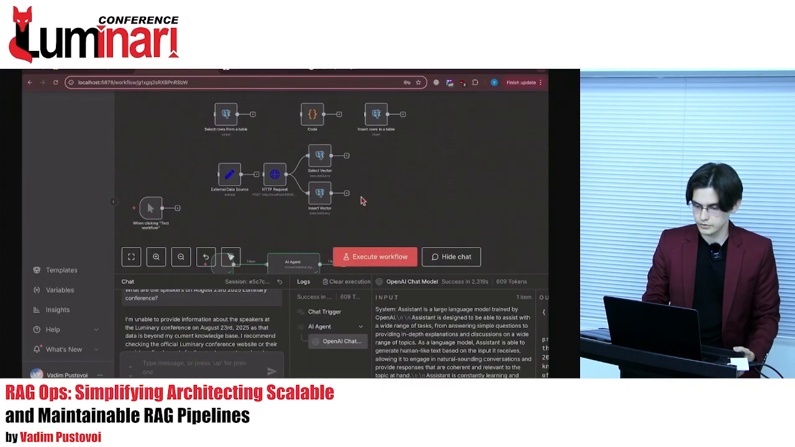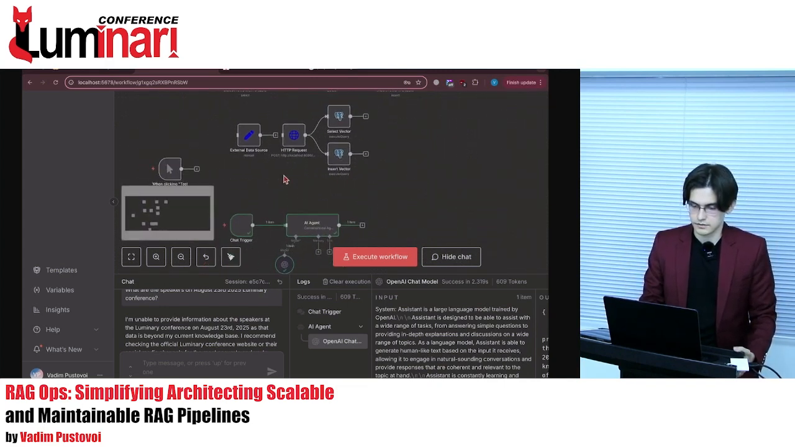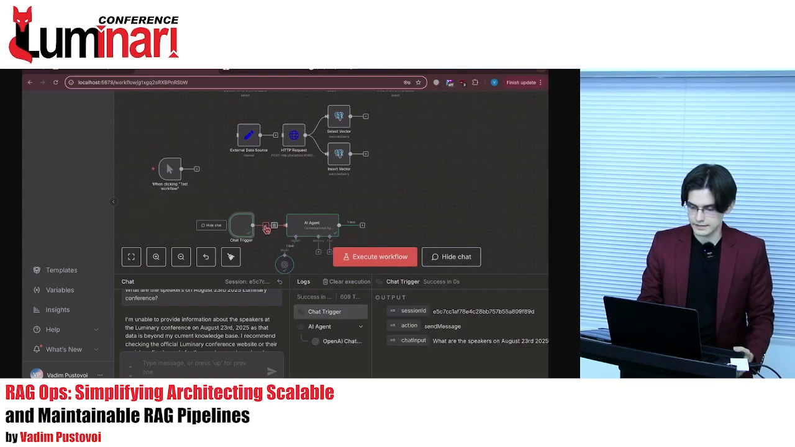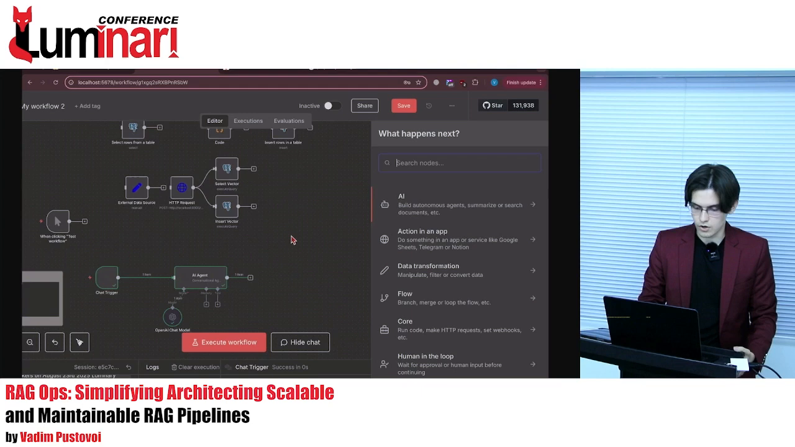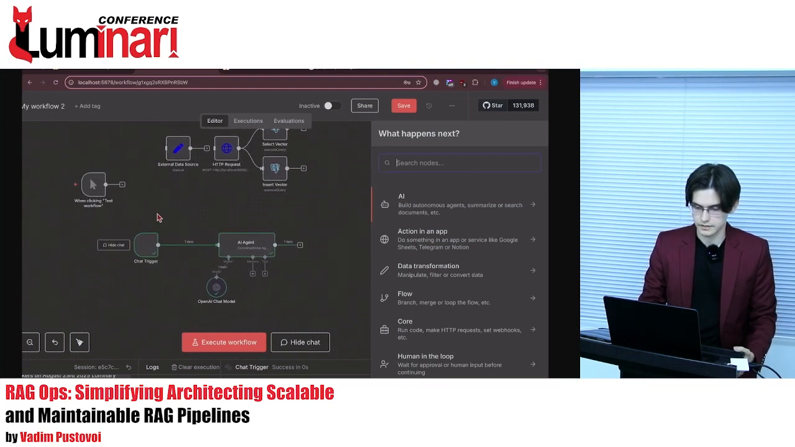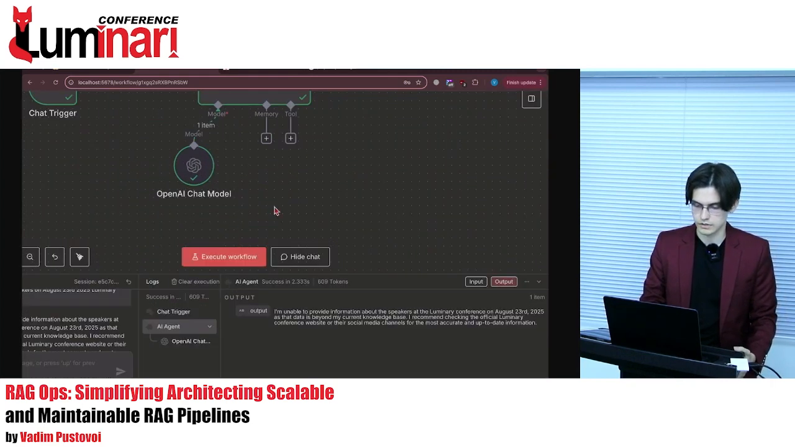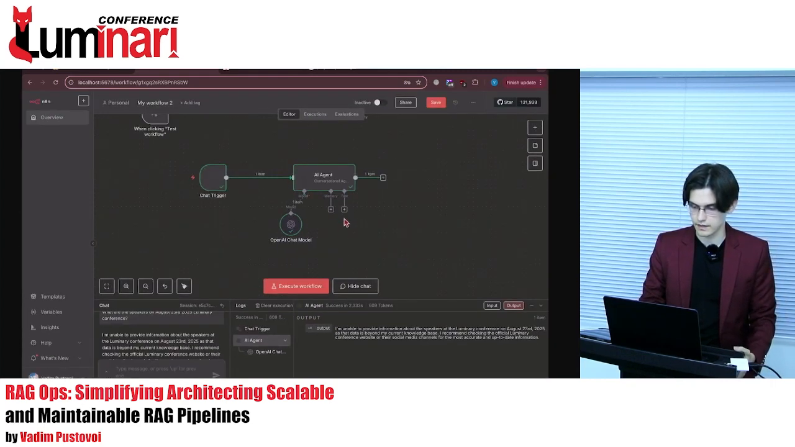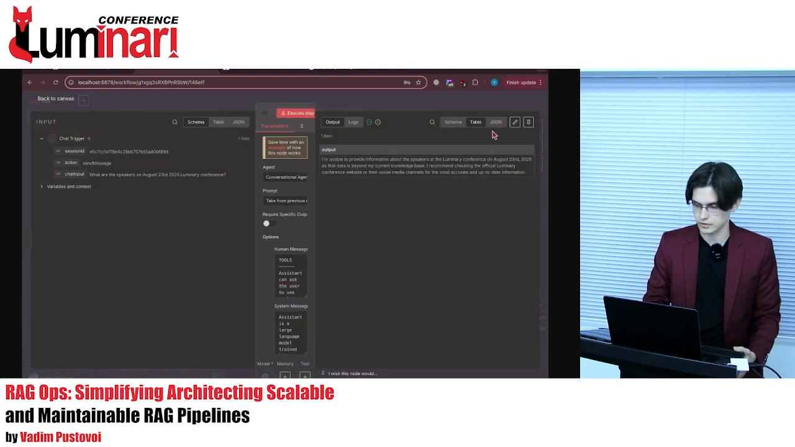And we can put this information into our database. So after that, we can add here a node. What happens next? Here, we can just add information to our pipeline. So ChatGPT will have the information about our conference.